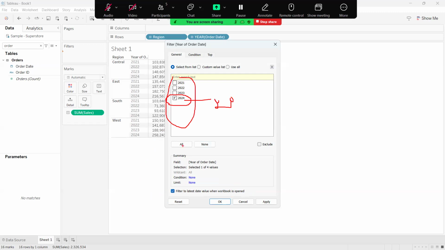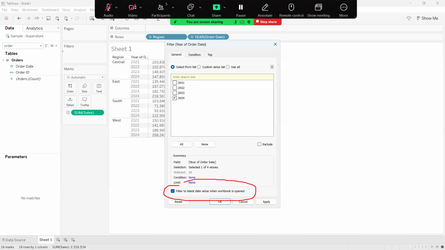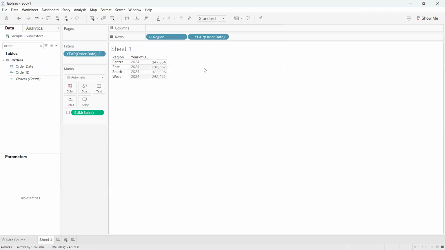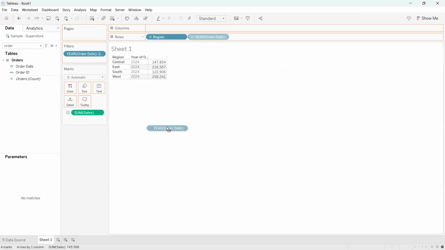Why? Because here we are not selecting anything manually. We are selecting this option, which is automating. It will filter to the latest date when the workbook is open. So we have to always use this option. And in that way, it will always show the latest date that is available in the database. Okay. So this is the one scenario.